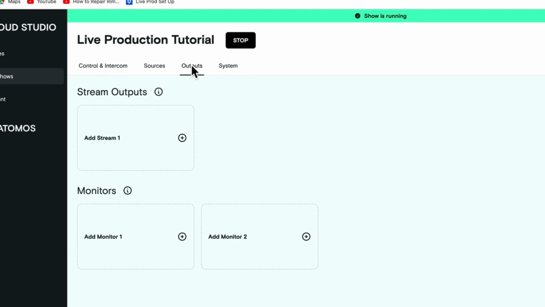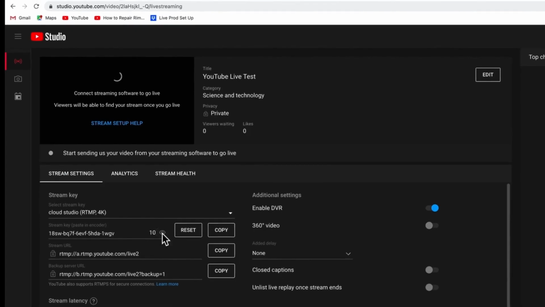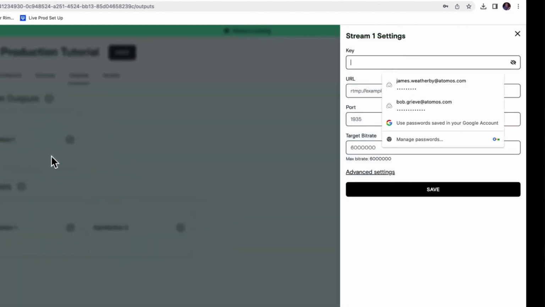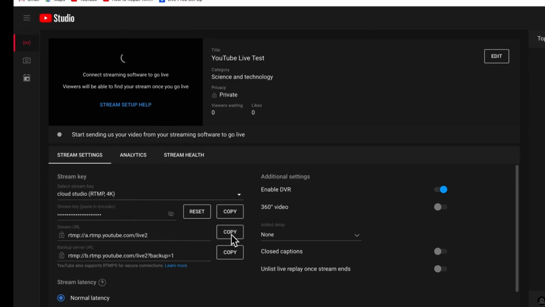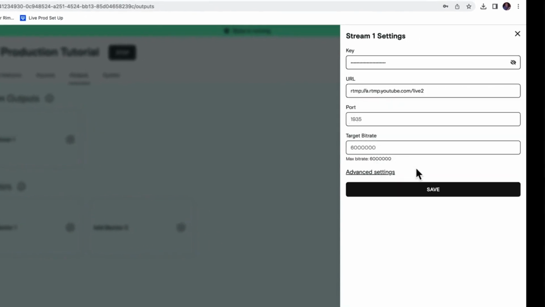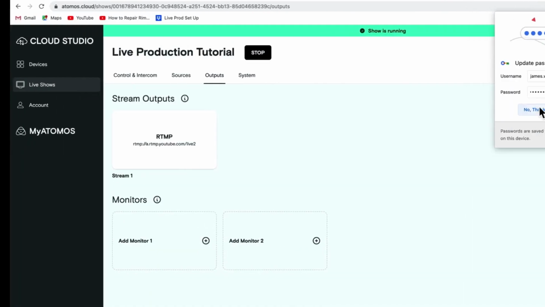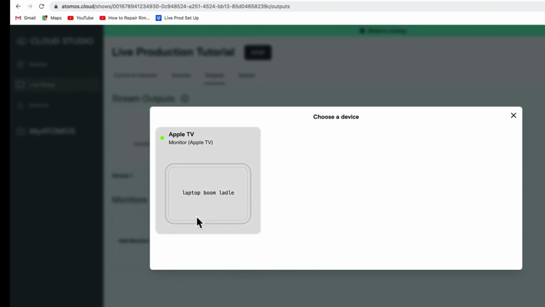So set your RTMPS streaming output to your desired social channel. So just grab your stream key, your URL, and hit save. So you can also add monitoring sources here to be Apple TV that we added earlier by clicking Add Monitor and selecting the Apple TV.